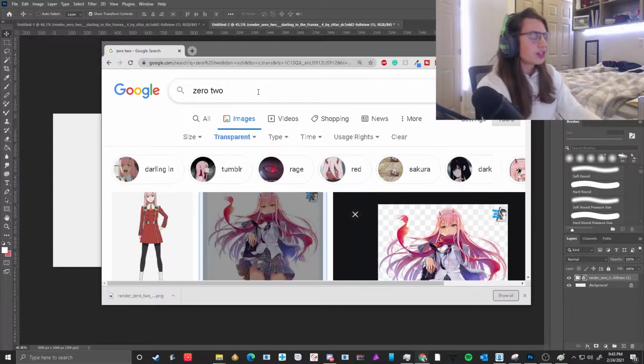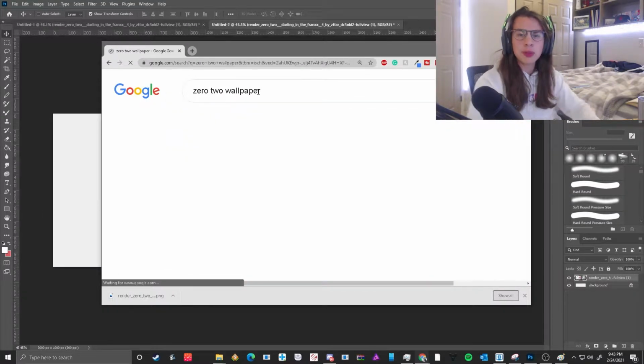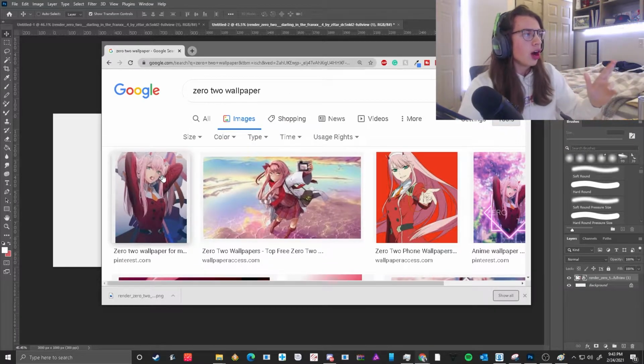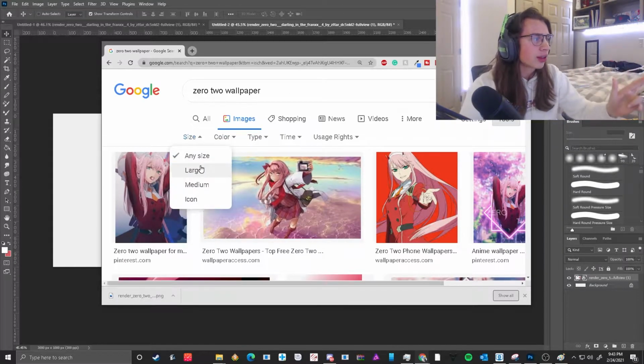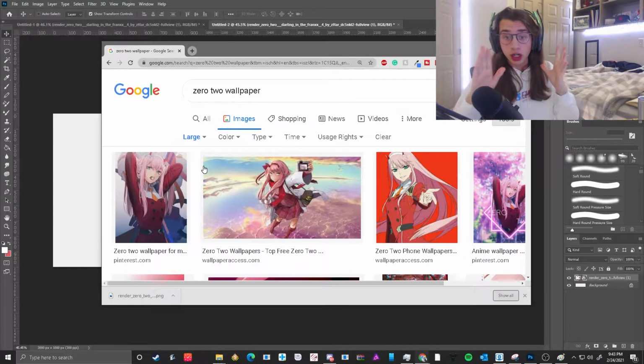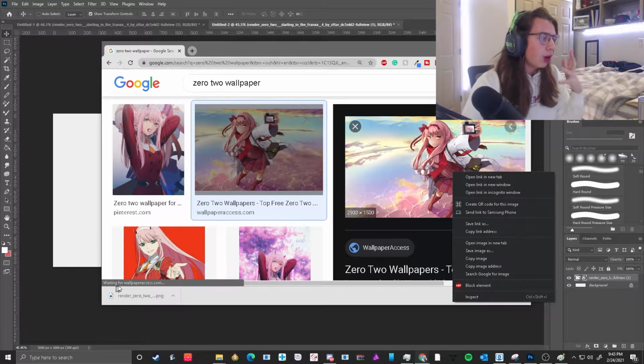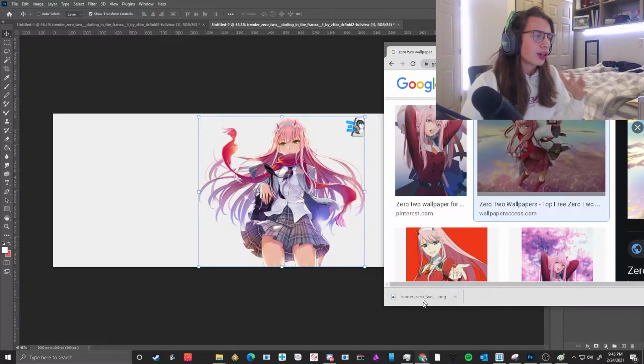What I like doing is searching up 2B wallpaper, because that gives me a bigger area to look for. Also, I like going to tools, size, large. This makes sure the quality of the image is good. You of course find the image, save image as, it opens up here, then you literally can drag it over here.